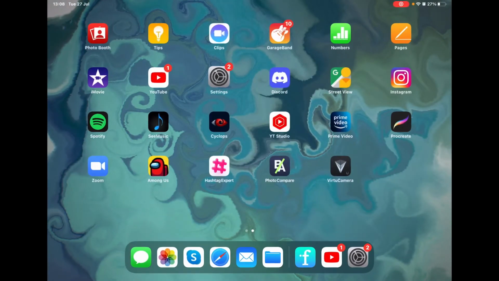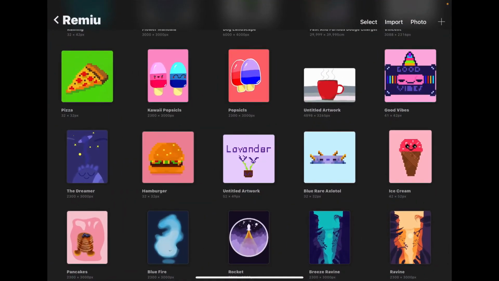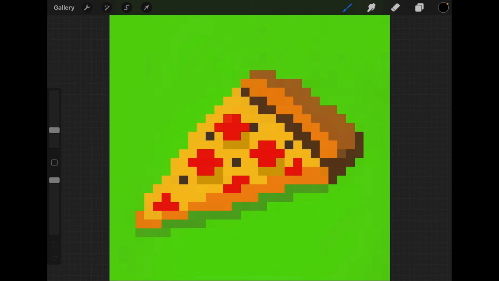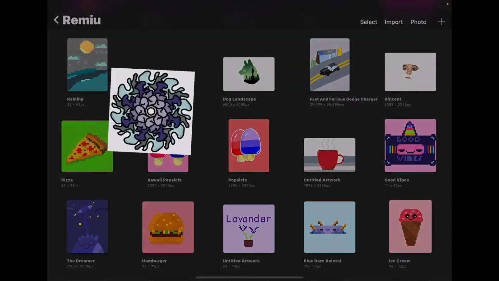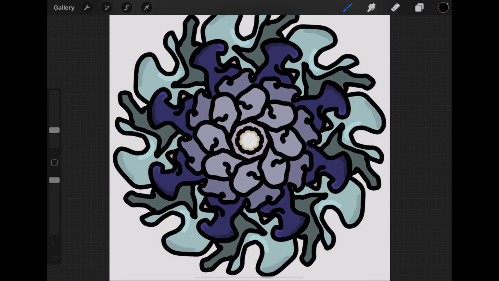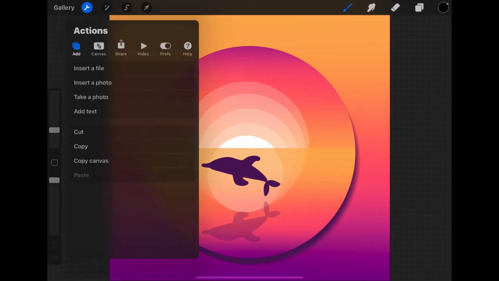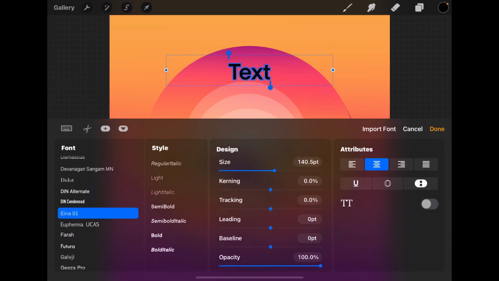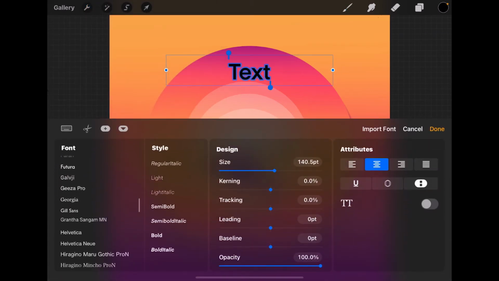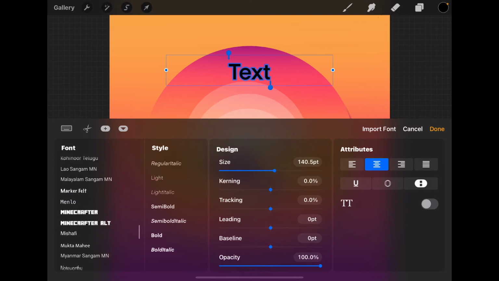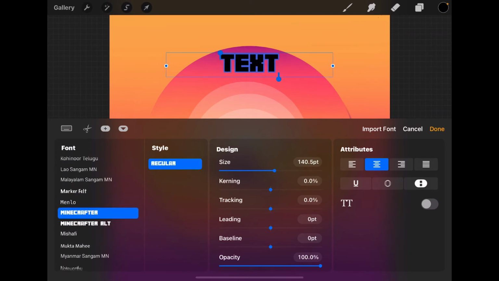Done. Go to Procreate. Go on the montage rank, and go to the range and go to add text. And as you can see here, there you go. You have Minecraft and Minecraft regular and Minecraft regular.